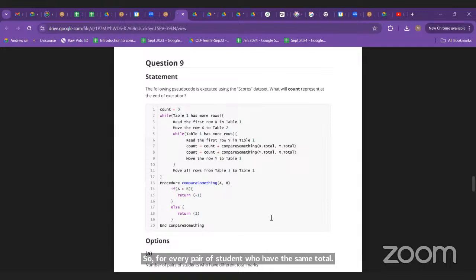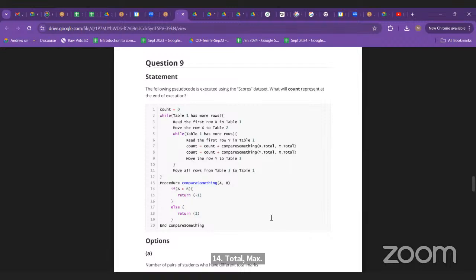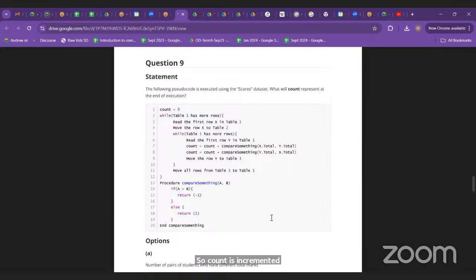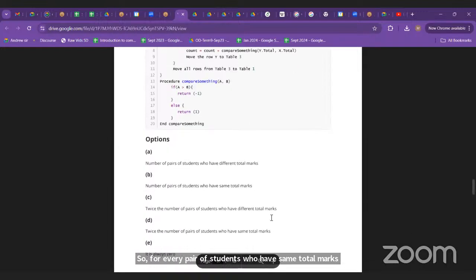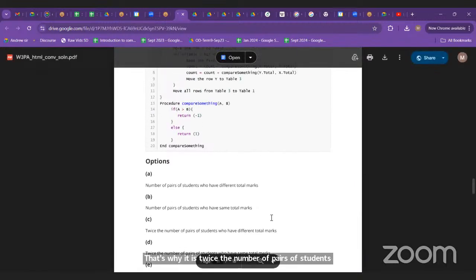Means for same total marks, see, x and y are equal. If x is equal to y's total marks, then what will the compare procedure return? 1. So count is incremented once in step 7. Again, when you go to step 8, the same thing will happen. Only the order of parameters is different, but the comparison will be the same, right? So it will return 1. So for every pair of students who have the same total marks, count is incremented twice. That's why it is twice the number of pairs of students who have the same total marks. So option D will be correct.